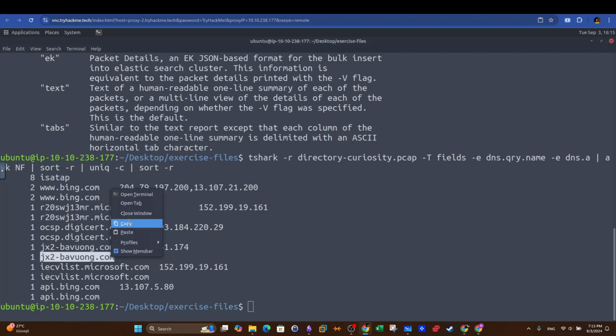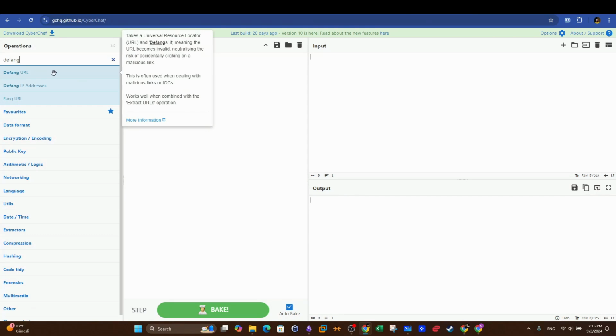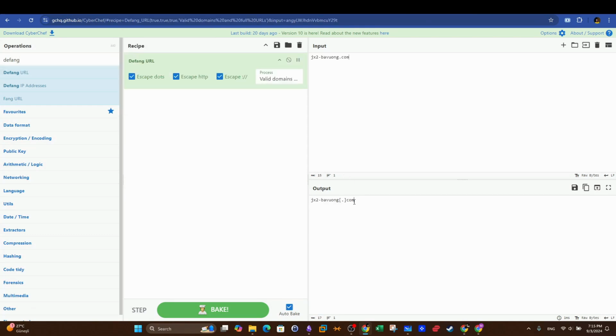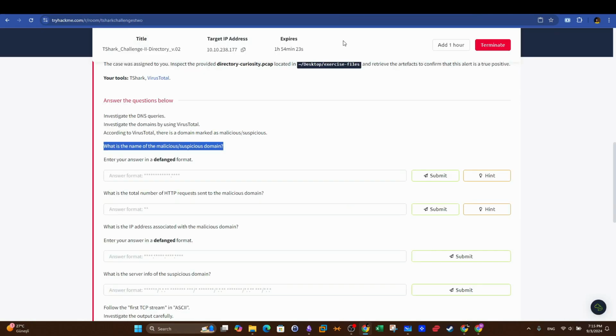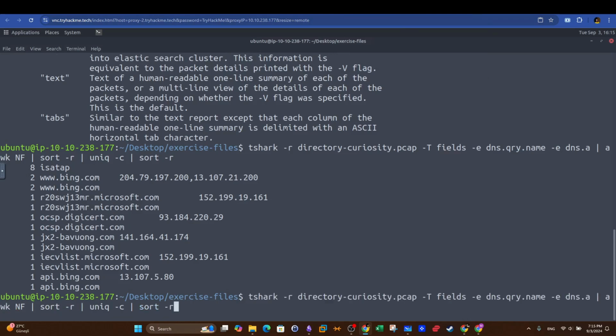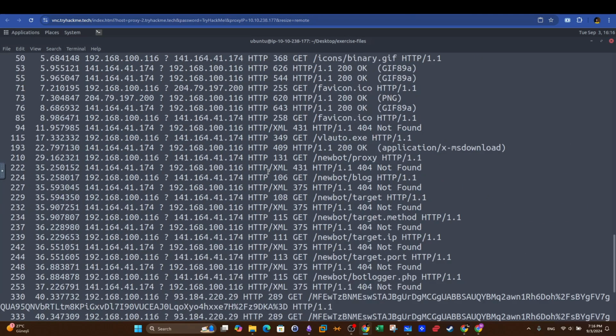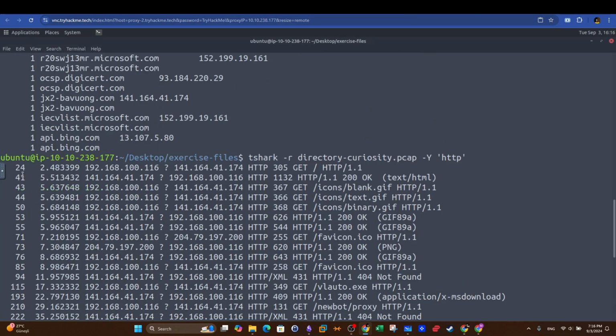Gonna try to answer with this domain after we defang the URL. Defang. So that was the one. What is the total number of HTTP requests sent to the malicious domain? Let's take a look at the HTTP packets first. So here we use -Y http, and we take a look at HTTP packets. So it all starts with packet number 24.